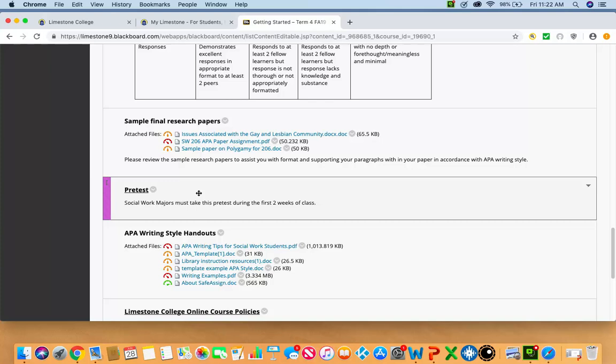So what I usually tell students is, when you take this pre-test, I will copy it and print it. So when you get ready to take the post-test, you can look at these questions and have an answer for them.